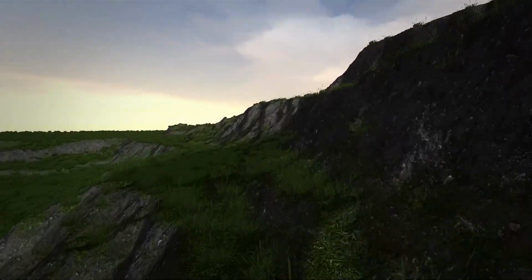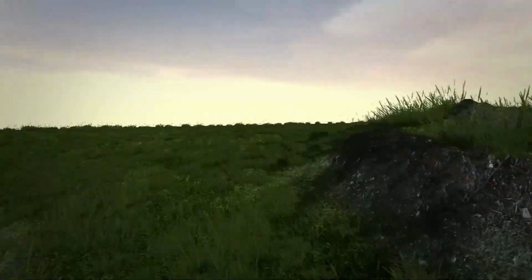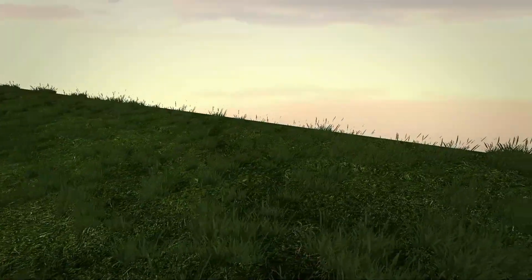And yeah, for the 3D grass also, it takes a random position on the terrain. And for the vertical position, it just has to calculate the height of the terrain at that position.